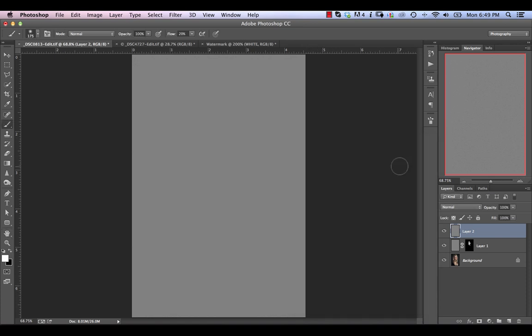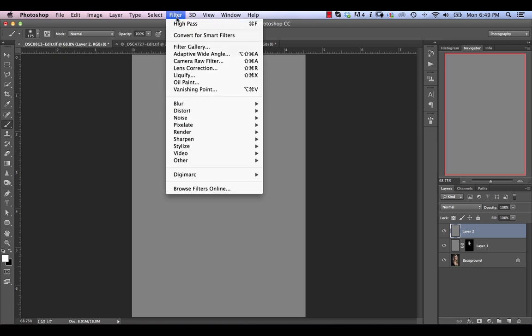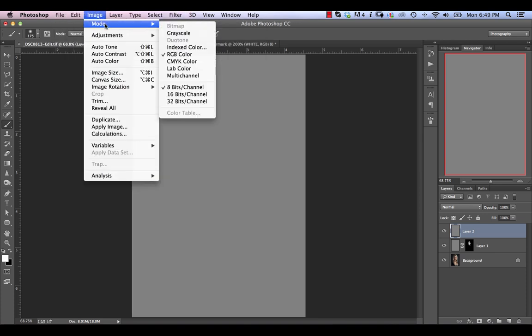Now that's one option. The other option, which I actually prefer nowadays, is to go into Filter Gallery. And if Filter Gallery is not enabled for you, just make sure that you are in 8-bit mode, not 16-bit mode. The filter gallery doesn't work for 16-bit, so that's why it might not be showing up for you.